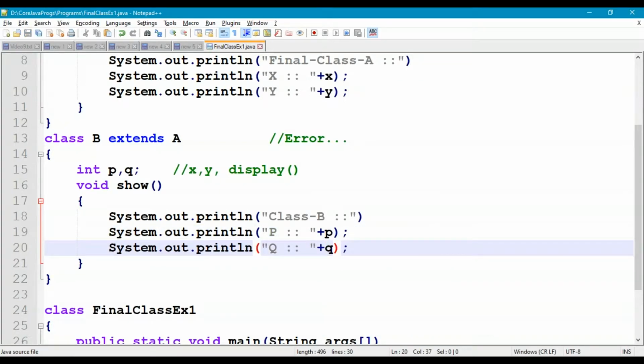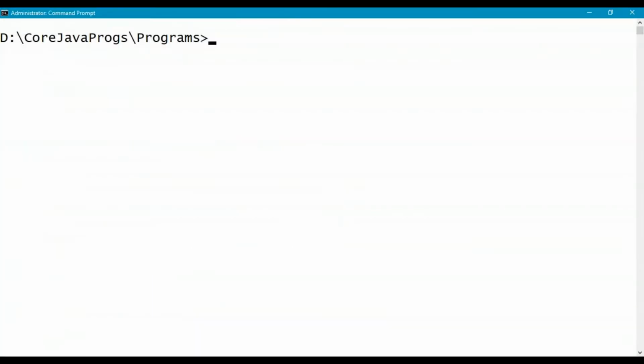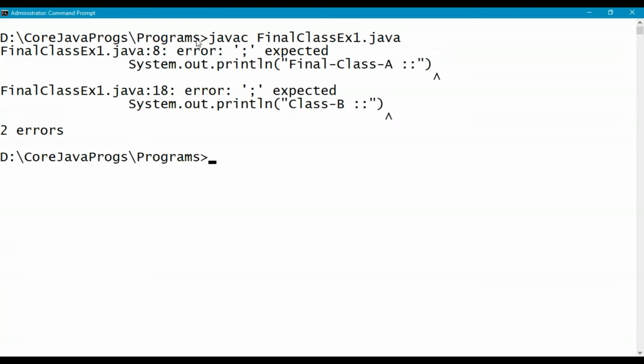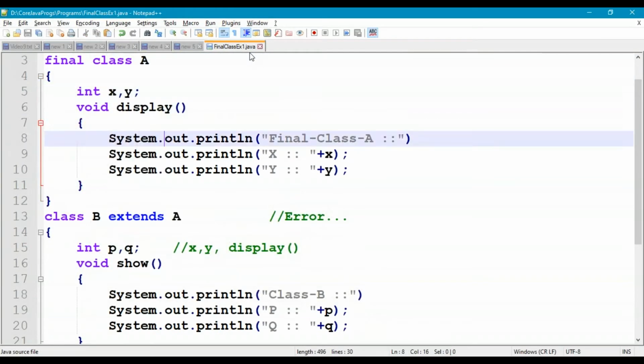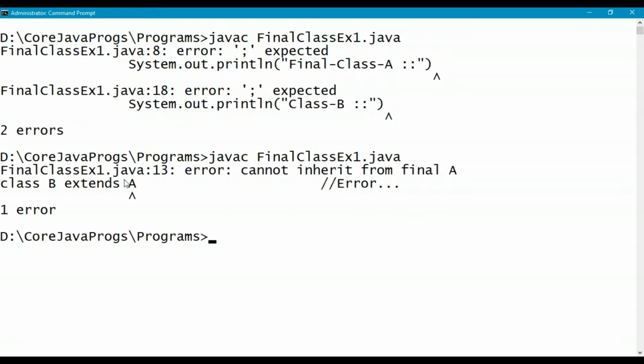Now let us try to compile this. We should get the error for class B extends A. Go to your working directory in the command prompt where you have saved the program and run javac FinalClassExample1.java. We are getting the error expected in line 8 and 18, a syntax error. Put a semicolon for the println method and recompile. We got an error here: class B extends A, cannot inherit from final class A.